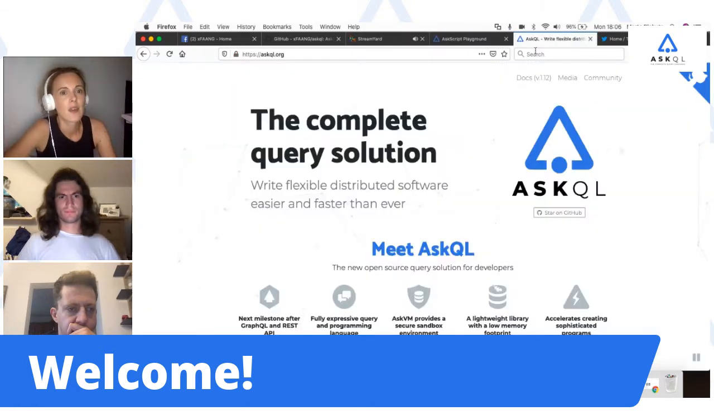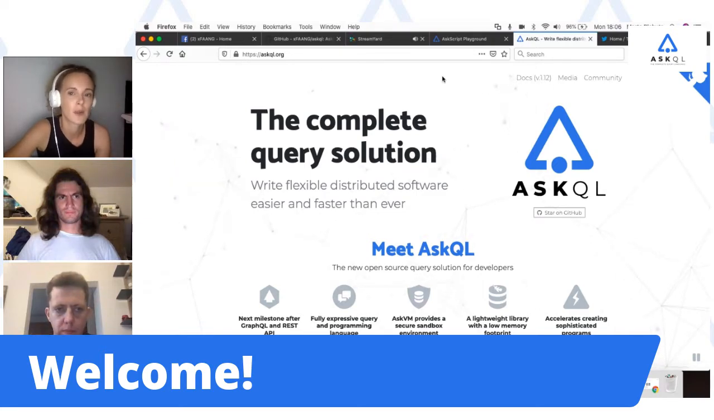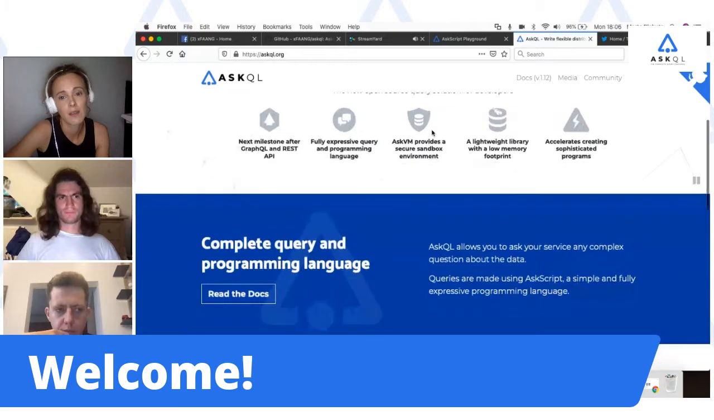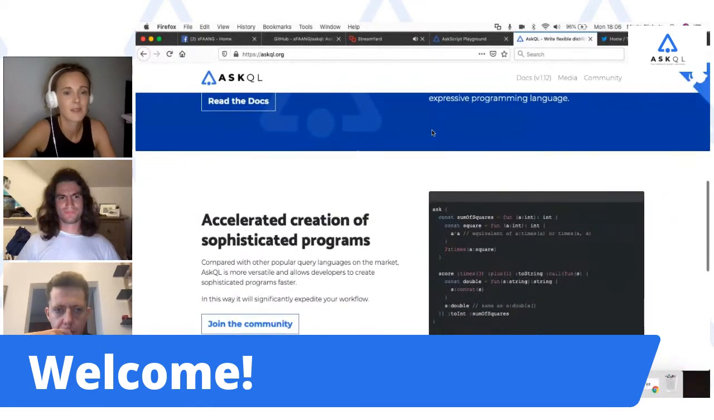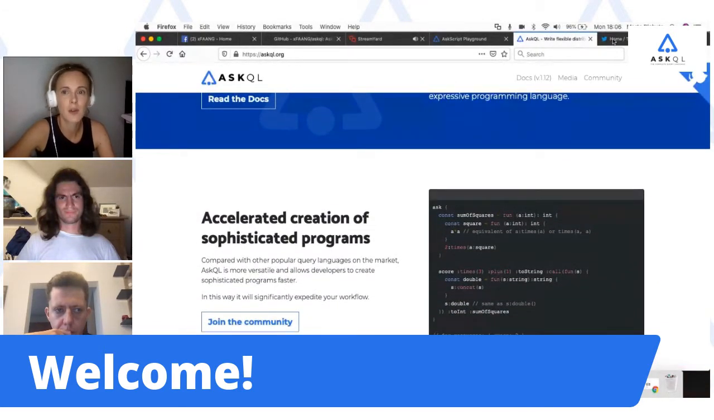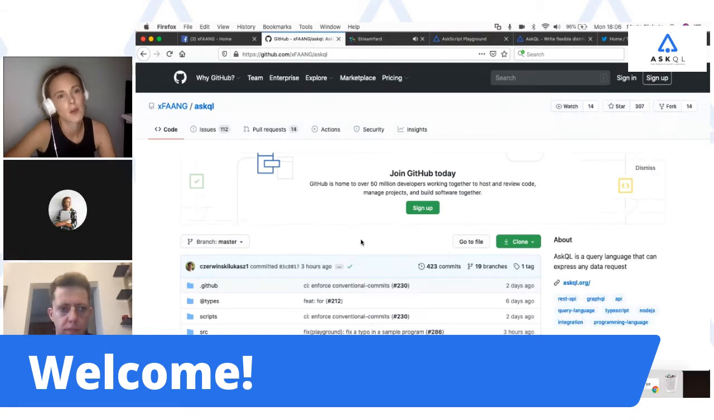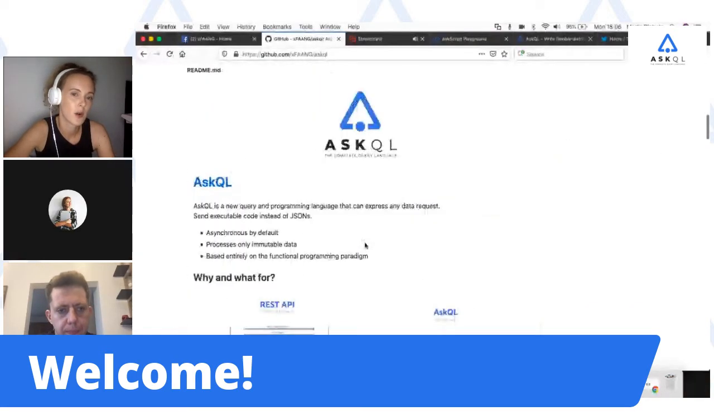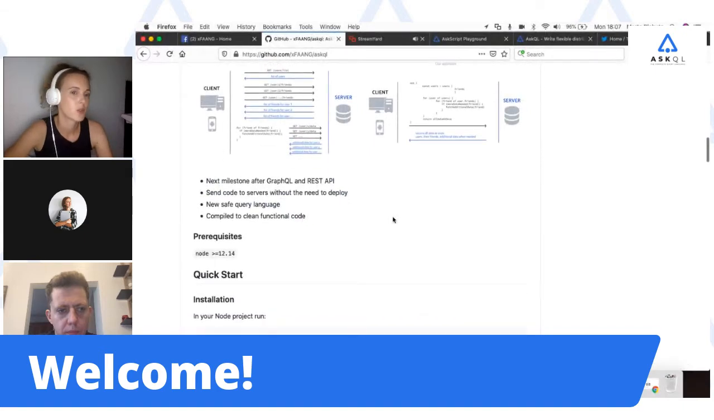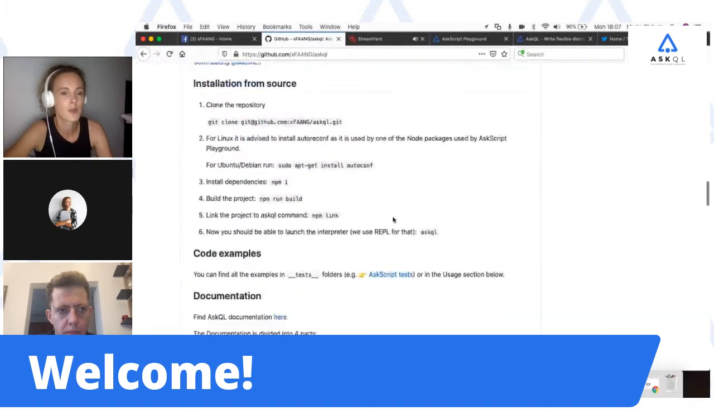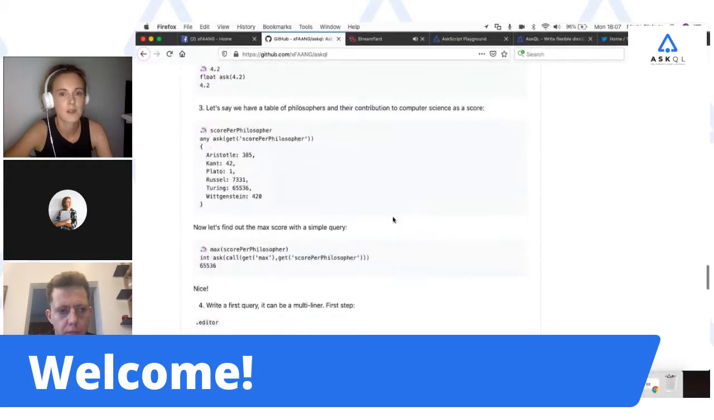Another thing is our landing page. In case you want to learn more about what AskQL is, we strongly recommend going there and finding out what AskQL is. But we're going to also talk about it in a minute. So these are two things you want to go to, and of course our repository on GitHub as well. You are invited to go there to read the documentation and some examples there as well.